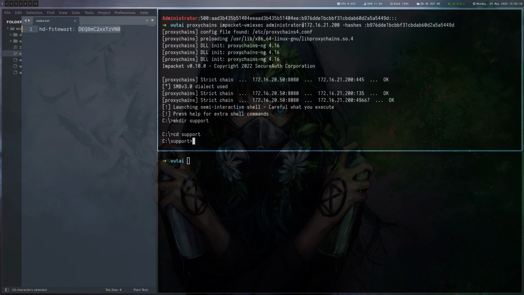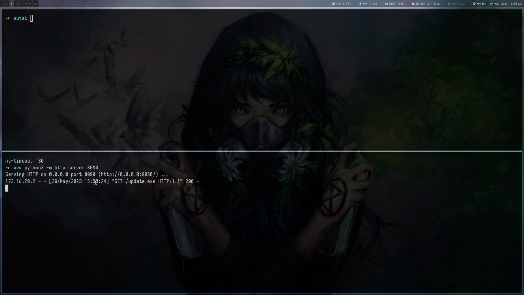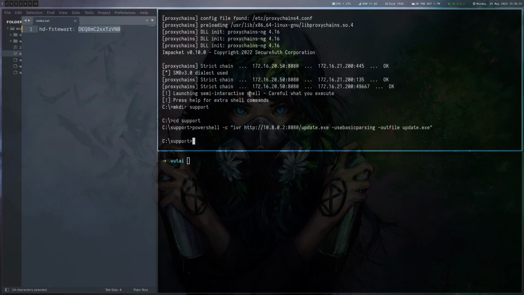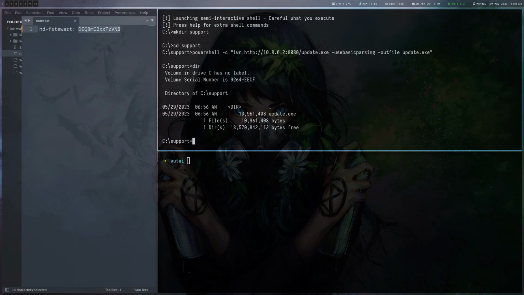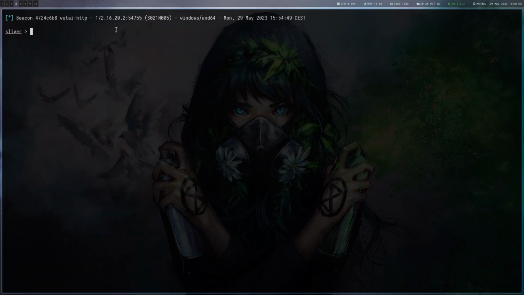And then we want to get an actual beacon. We are going to use the same payload we used earlier, right? There's no real point in doing another one now. So let's use PowerShell here to download it, just like this. And yeah, this hit my web server. Should be here now. Let's run it. And here we go, we get a beacon.